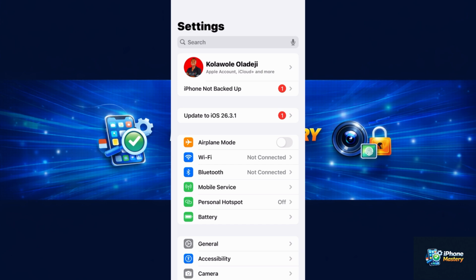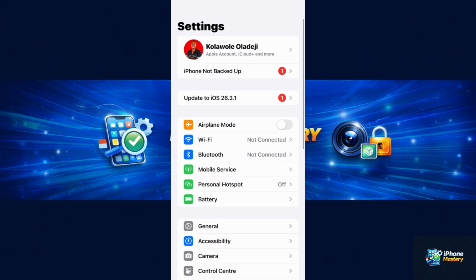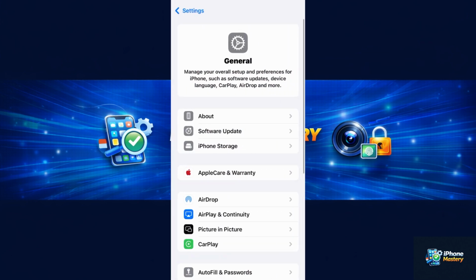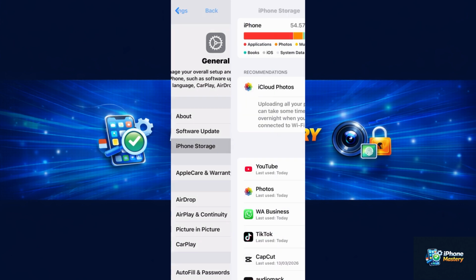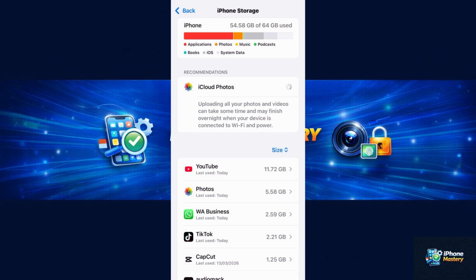So how do you offload unused apps on your iPhone? If you have too many apps that you're not using, this is how to offload them so that they can give more room for storage on your iPhone. The first thing you want to do is make sure you are in your settings. Then from there, tap on General. Once you tap on General, tap on iPhone Storage again. Once you tap on iPhone Storage, look for the app you want to offload.